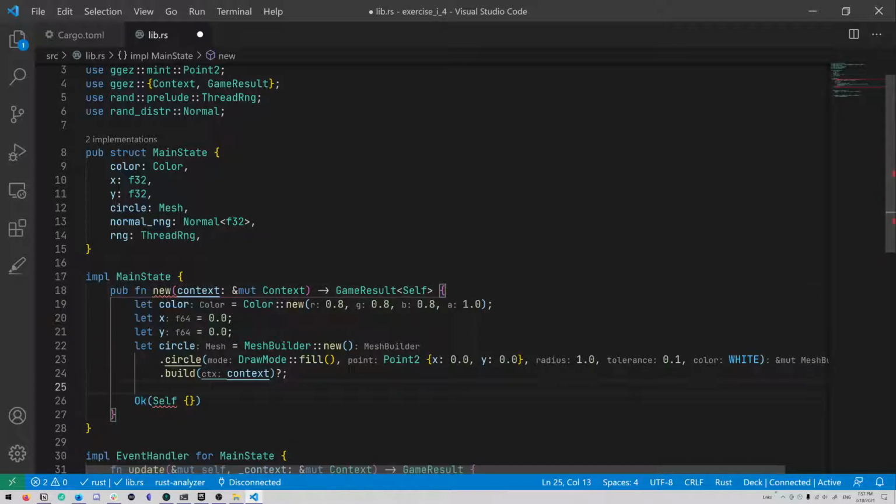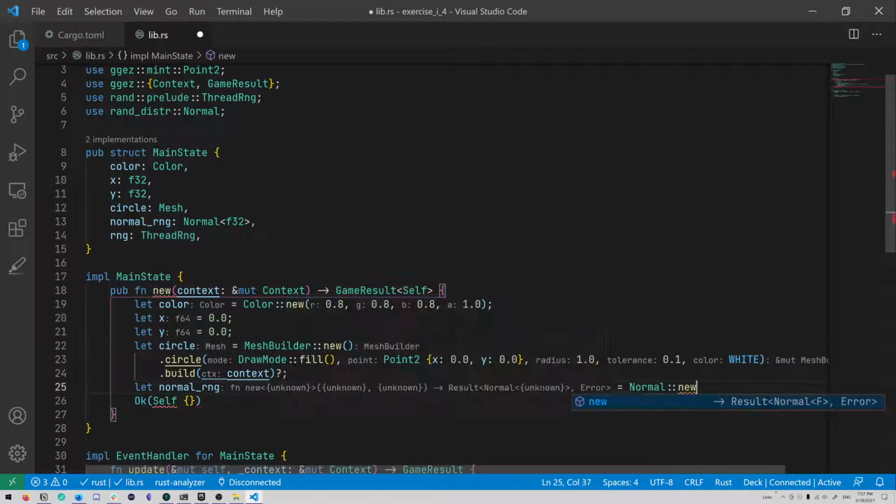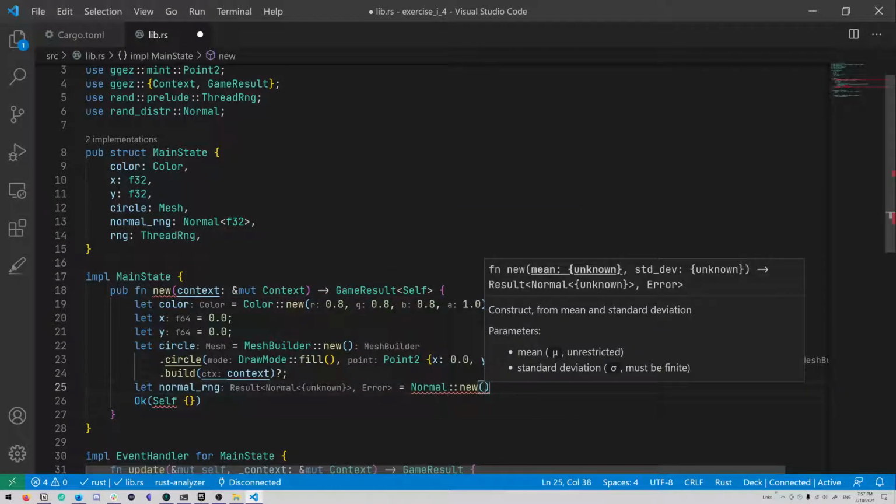Okay, then the normal RNG. We have our mean and our standard deviation. Last time, we remember the center was our mean. I'm also thinking about how I want to do this, the X and the Y. Do I want a normal range for the X and another normal range for the Y? I'm not really sure, because we could easily have two of them set up. Let's try one for right now.